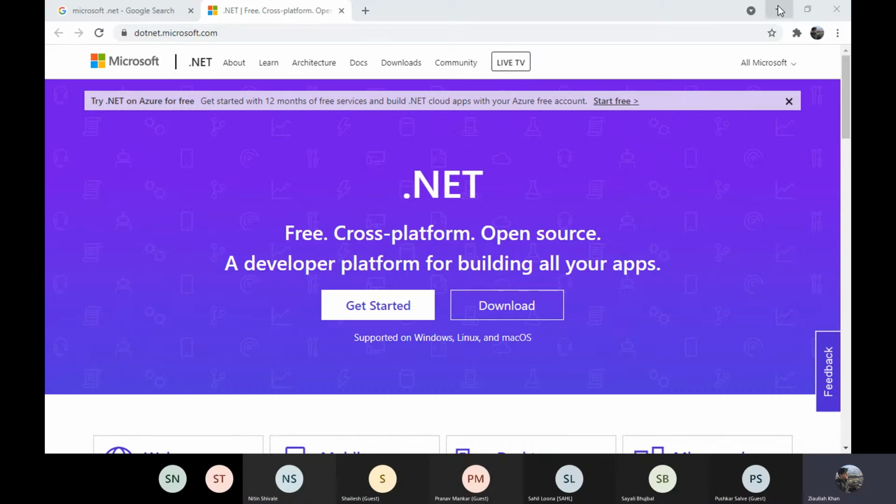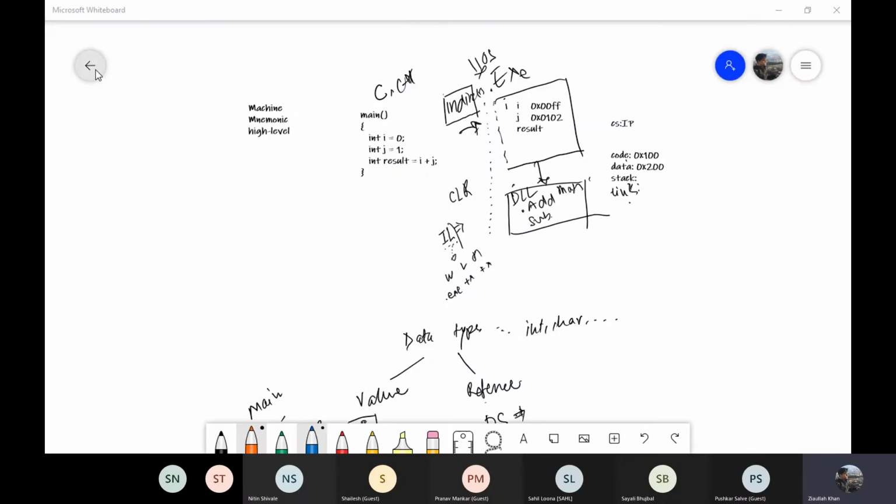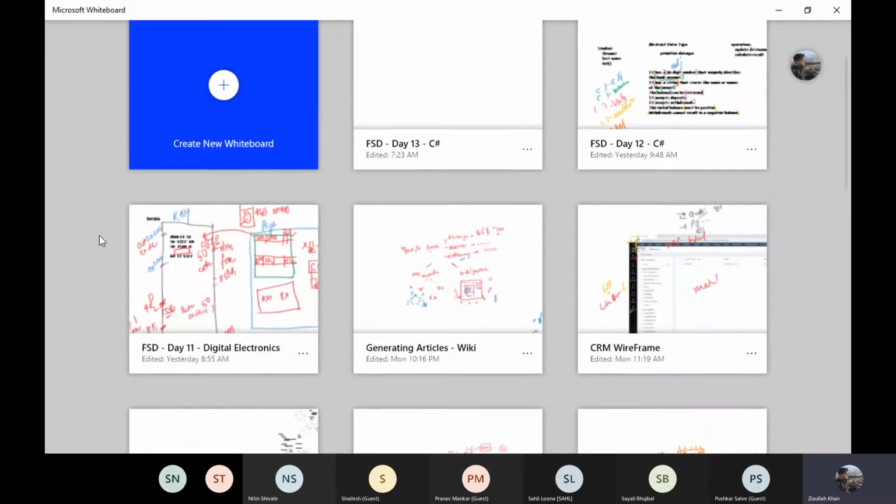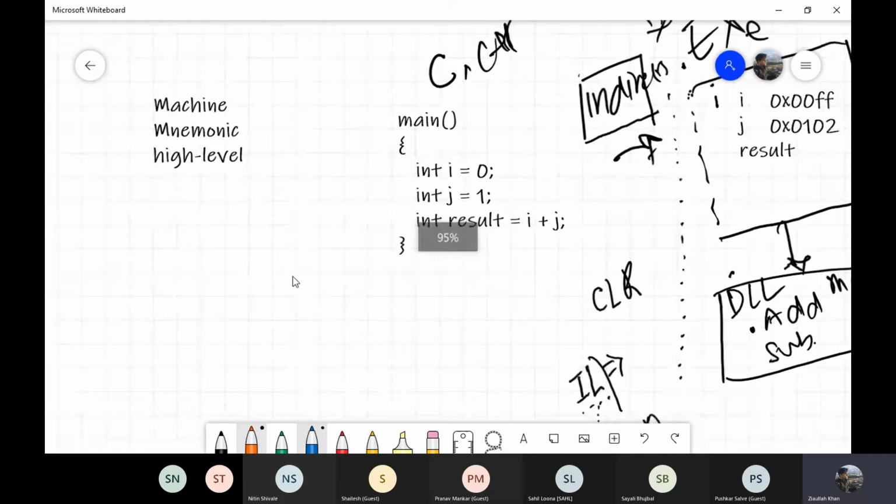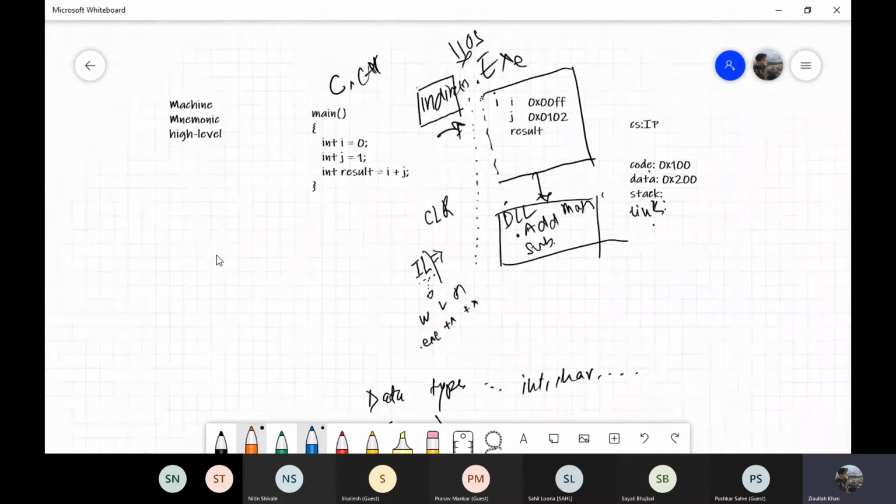So yesterday, since the beginning of this week, we are focusing on the .NET part. On day one, we looked at microprocessors and digital electronics very closely. On day two, we looked at the C# programming language.